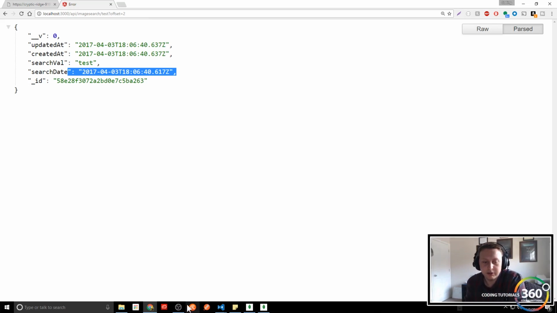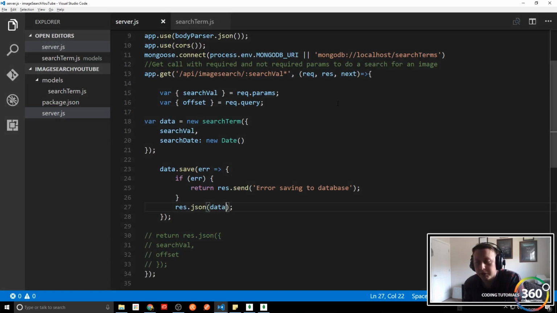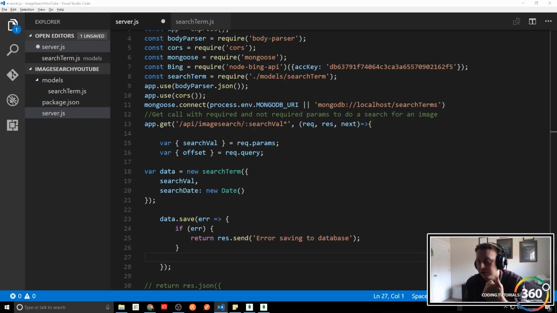Now in the next video, what we're going to do, guys, is take our code and, with what we have, we're going to get rid of this line. And we're going to connect to the Bing API, and we're going to then create another GET call, which will return all of the search terms on a different route.